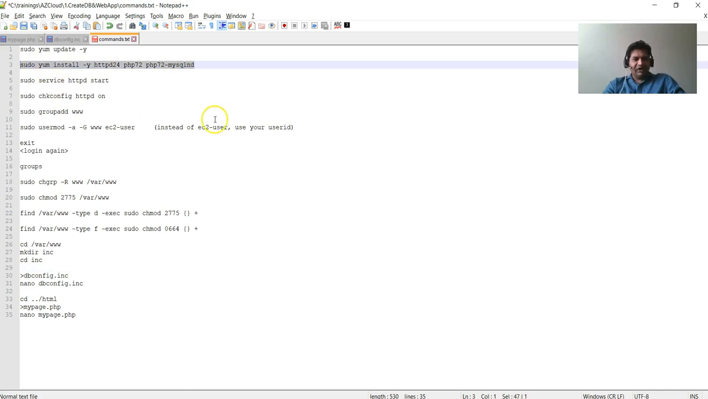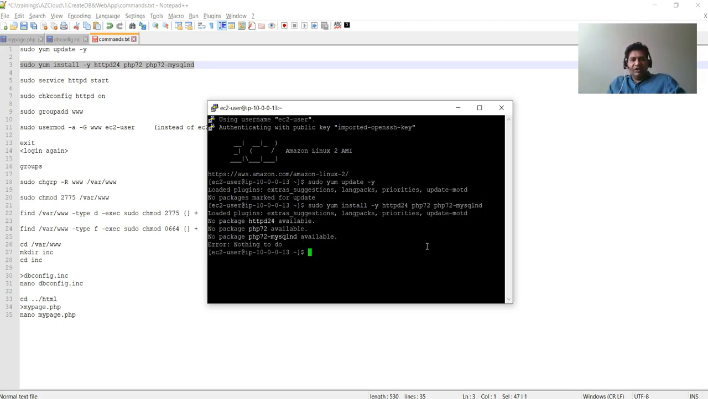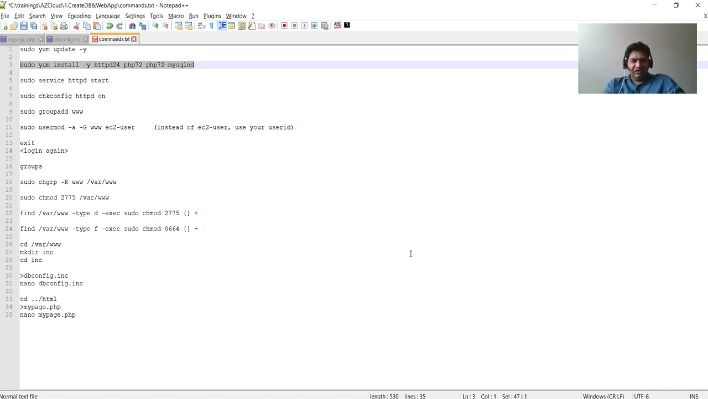I have the set of commands already copied. So what's happening here is it's basically installing the web server and the PHP and MySQL plugin, which is going to make PHP talk to MySQL. And guess what? It does not have the package. So I have to actually abort it and then say exit.